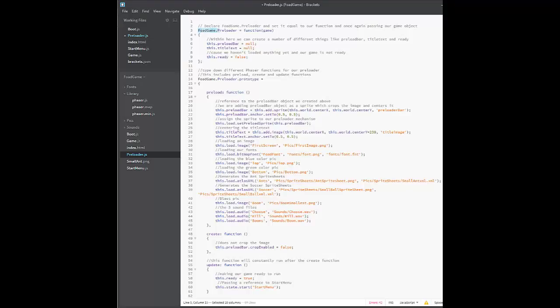So over here, we are declaring Foad game preloader and setting it equal to our function. And once again, we are passing the game object. Inside Foad game preloader, we are creating a number of different things like preload bar, title text, and the ready property.